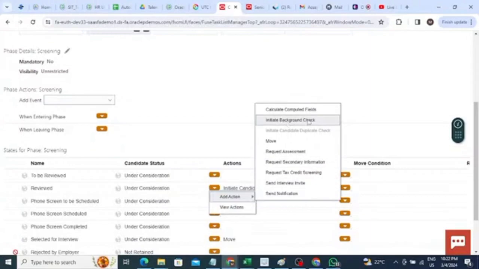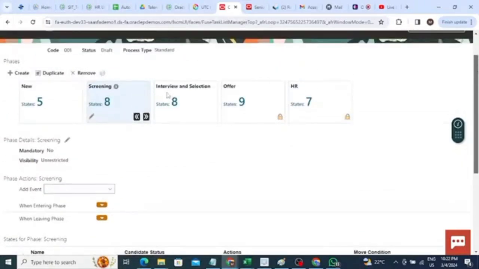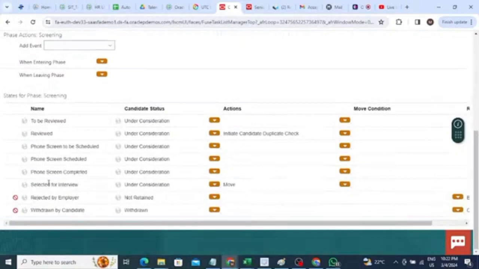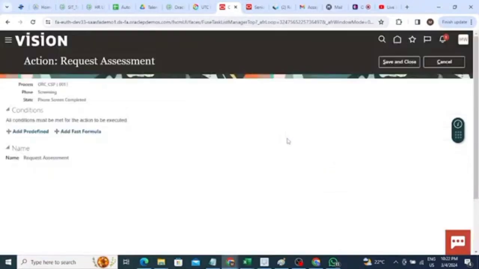Again, it is a third party integration. So while we are configuring this initiate background check, we need to provide that third party name. Request assessment is, for example, before the interview, if a recruiter wants to add some kind of assessment, like if you want to check the communication of that particular person, then before being selected for interview, here after the phone screen, once phone screening is completed, you can add a request assessment. Again, this assessment will be a third party integration.